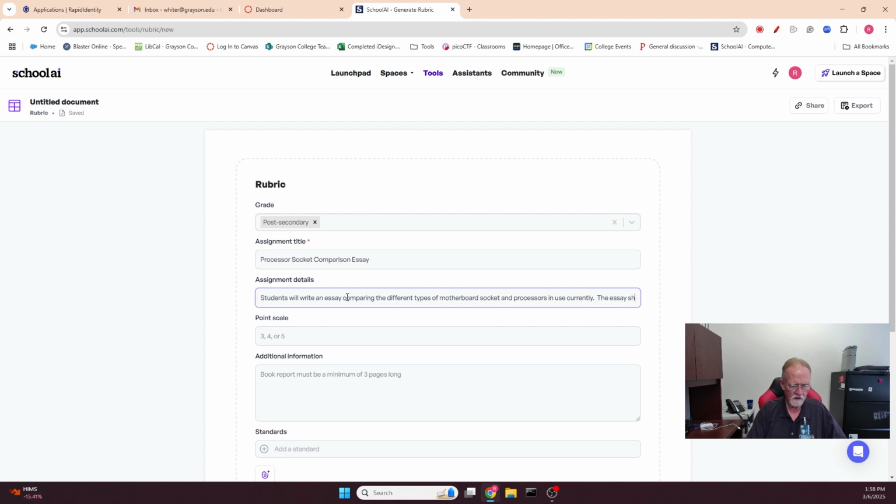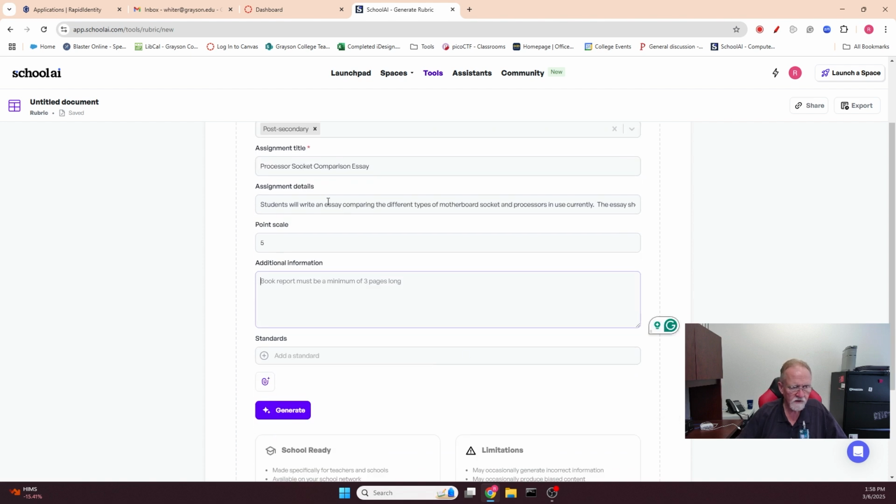The essay should be 1,000 words and should include both AMD and Intel products. I'm going to make this a 5-point scale, which actually I should probably put this part down here in the additional information.